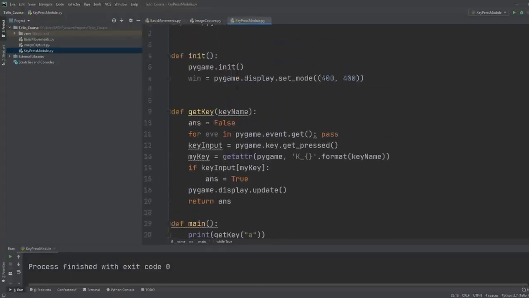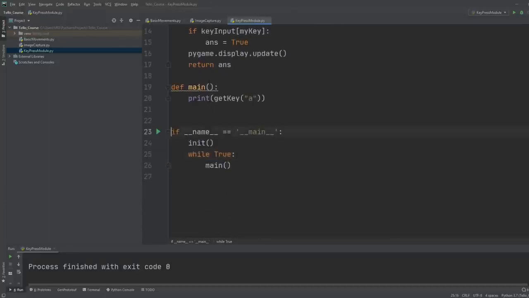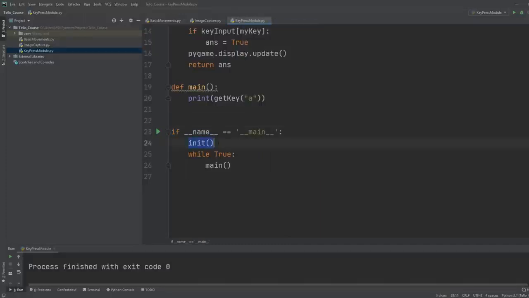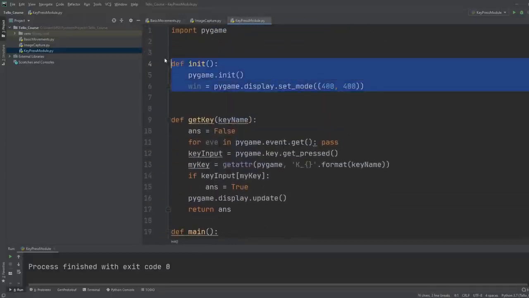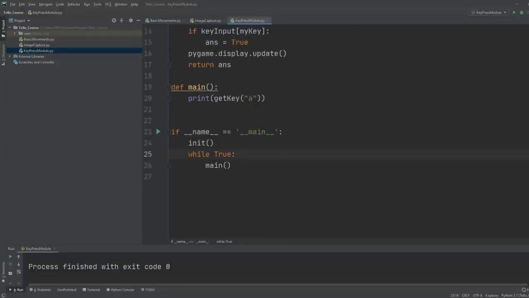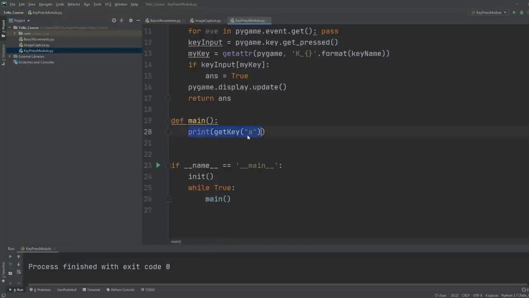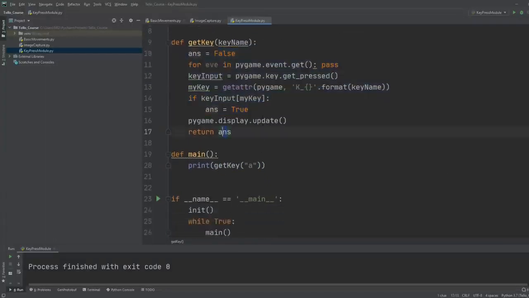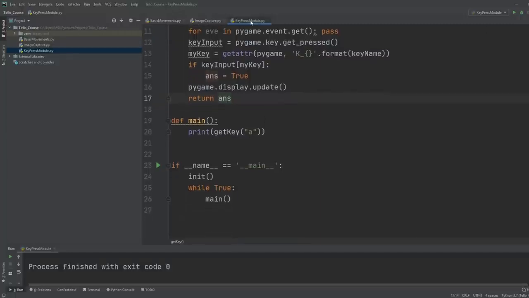Okay, so basically first of all, the code will go here. It will check if this is the main file we are running. If we are doing this, yes. If that is the case, it will initialize, it will run this code, and then it will create this loop and it will keep running main again and again. So when it runs main, it will check get key A. It will do all of this processing. It will check whether it's pressed or not, and it will give us the answer back. So it will be either true or false. So let's print it out and see what happens.